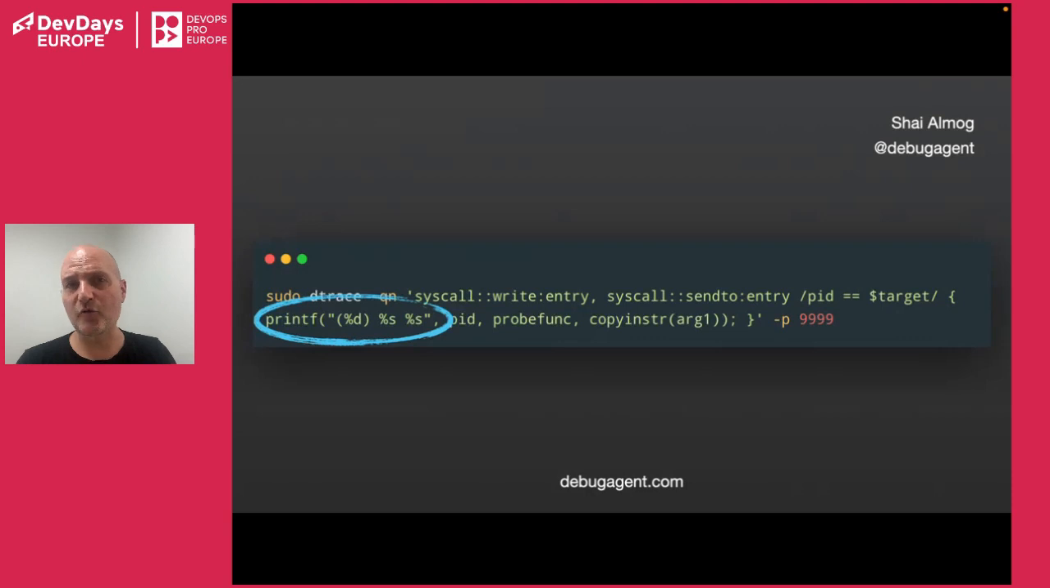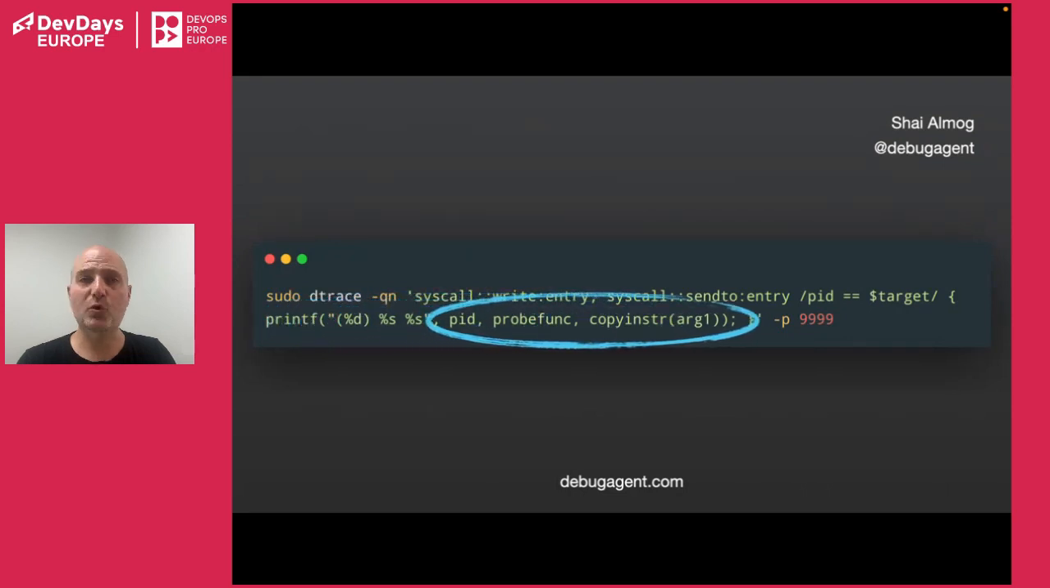In this case, I expect to have 3 arguments. A number, which I will print surrounded by brackets, followed by 2 strings. This is the number and the 2 strings. The process ID is first. It's a number. It will be printed surrounded by brackets. It's followed by the probe function name and then by the first argument to the probe function.